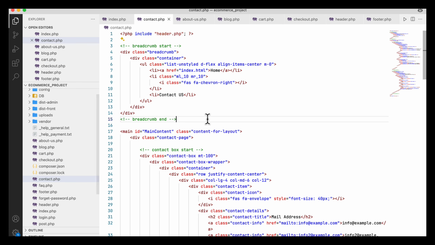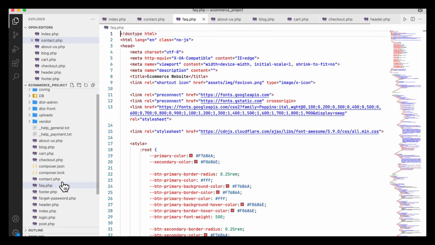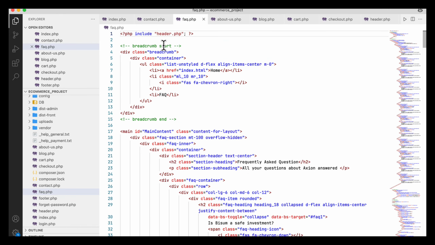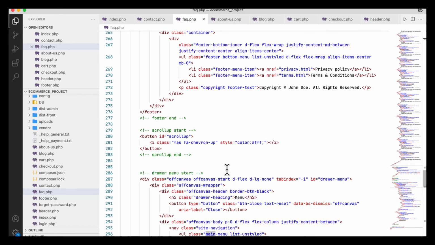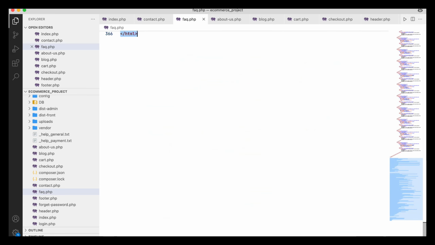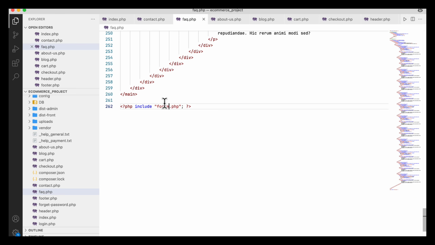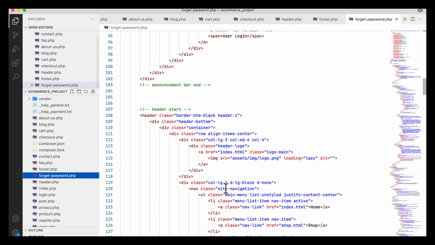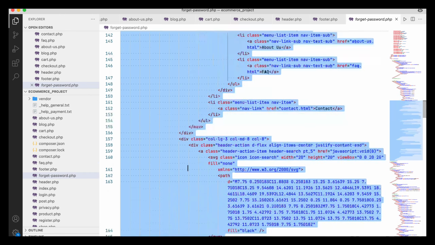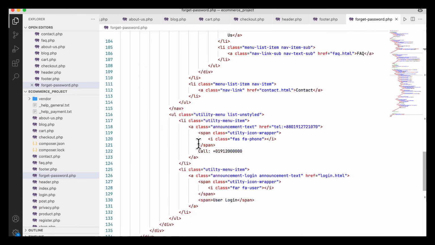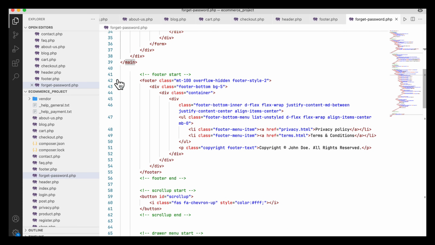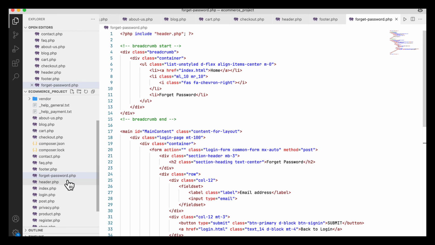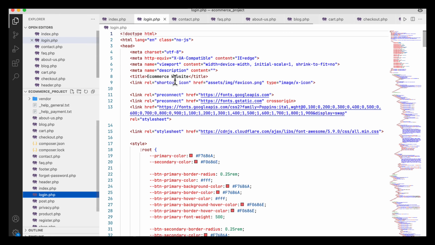After checkout there is a contact. I have already worked with this page. Then there is a FAQ section. In a similar way I will have to include the header, and in the bottom I will have to include the footer. After that there is a forget password page. Here I also call this one. This is the header and main content, and from here I will call the footer. After that, index I already worked with.